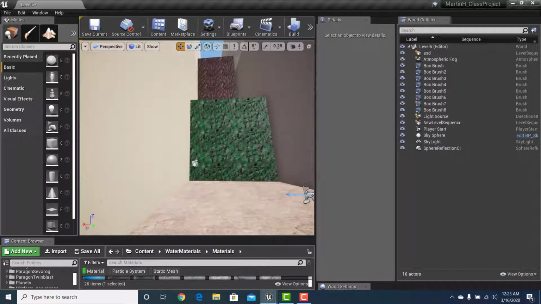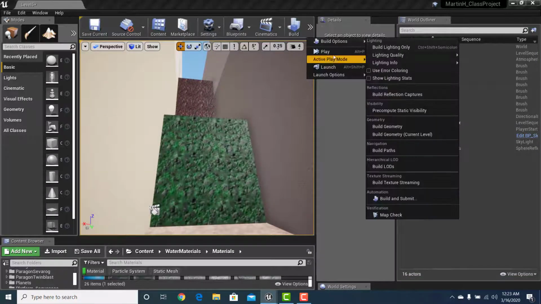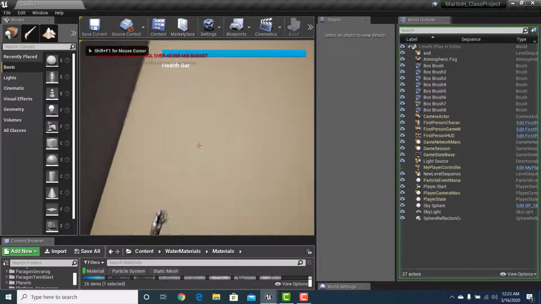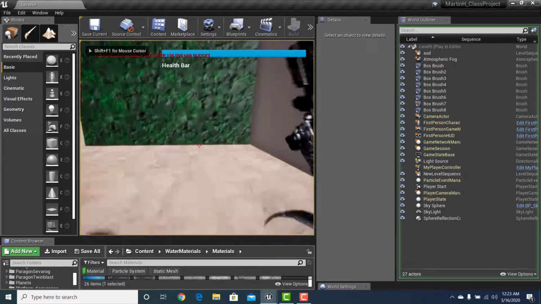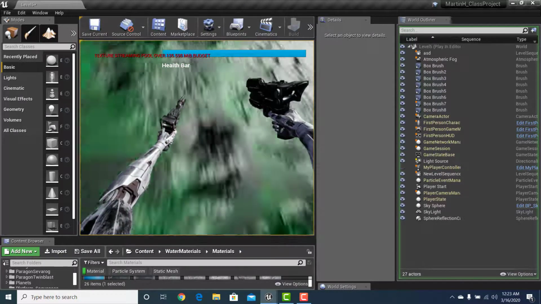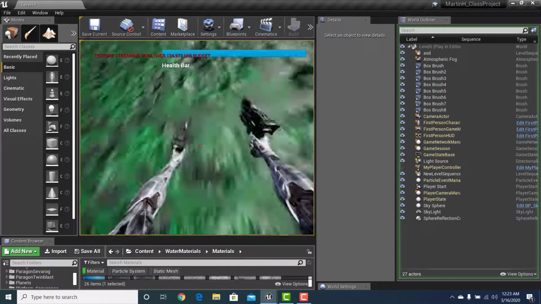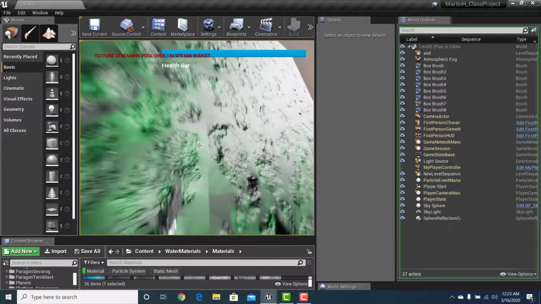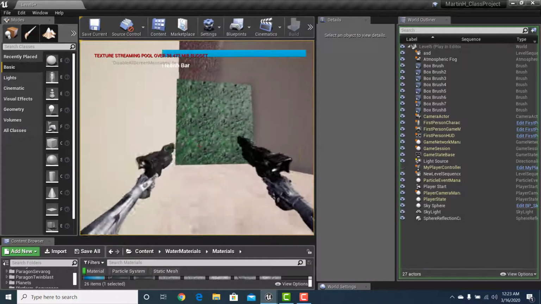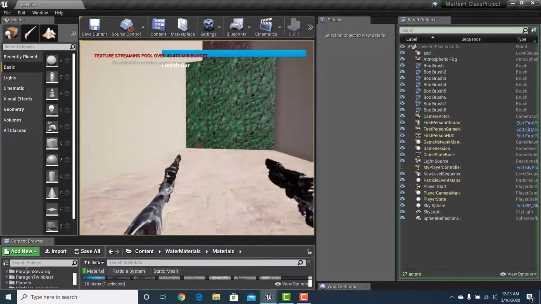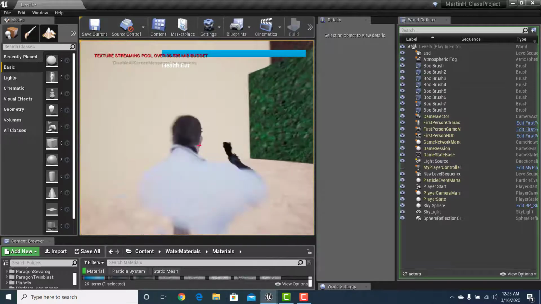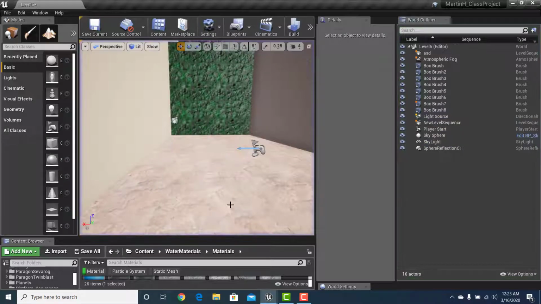Let me come here to the front and let's try to jump over this space, and we will see that we cannot. So in this case, we need to create a moving platform so that our character can actually jump on top of it.